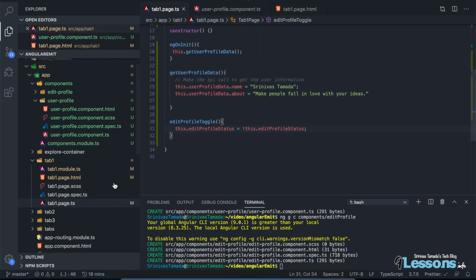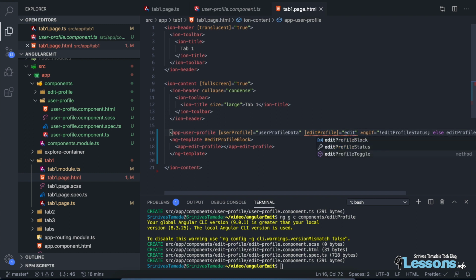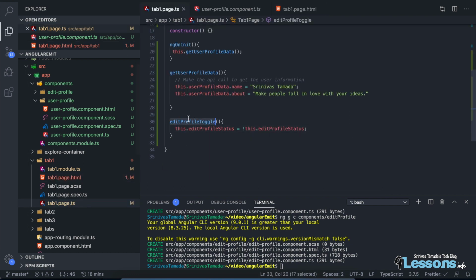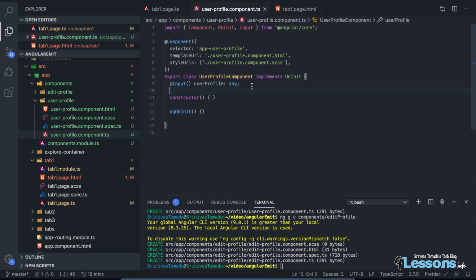So before that, we need to write an output. How are we going to write an output? Basically I'm going to give edit profile toggle. I just give it as edit profile. This basically calls the edit profile toggle method, which is there in this parent component, the same thing. So now this is the reference for us to make an action to this. Now this going to the child component is going to be the output.